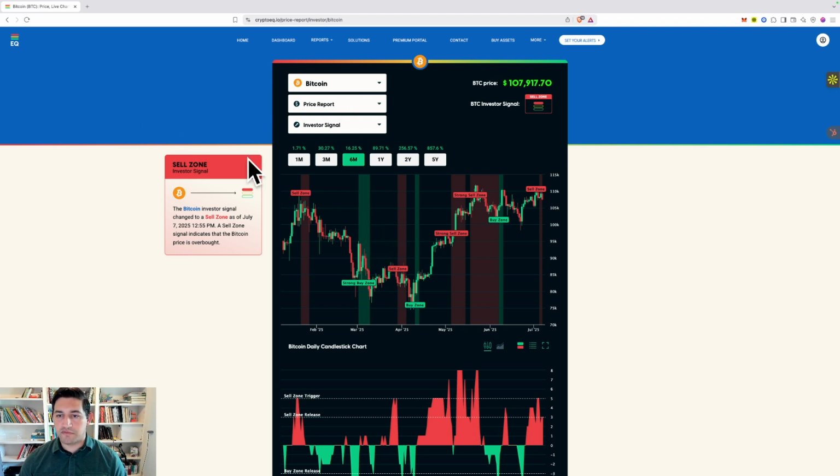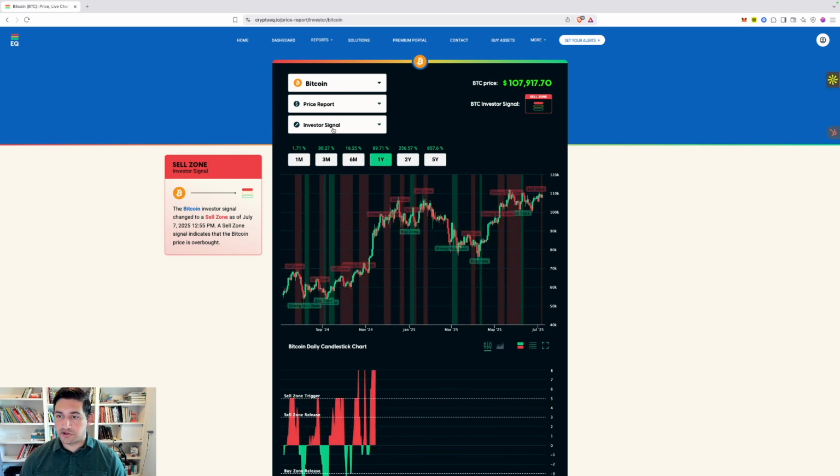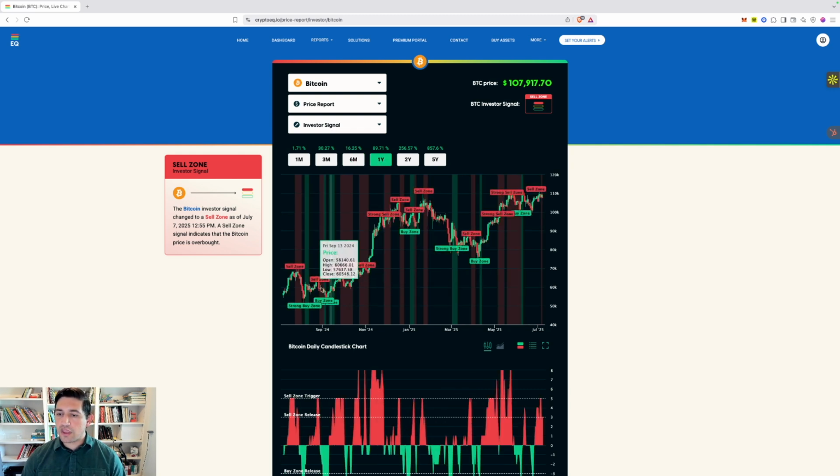So first, let's look at the price report. You'll get obviously a big signal here on the left telling you where it is with a timestamp. And then let's look back at Bitcoin on the investor signal on a year. And here you can see the signals performing really well on when to trigger a buy and when to trigger sells. And so you can incorporate this if you're swing trading, if you're looking for really great entry points. That's the way I've used it for a lot of these assets.